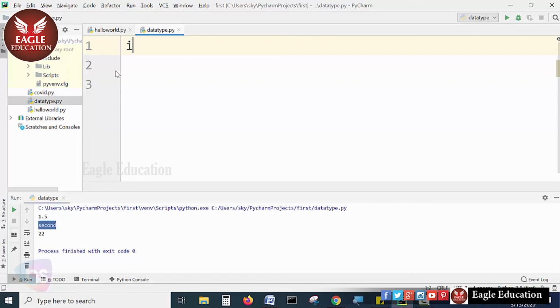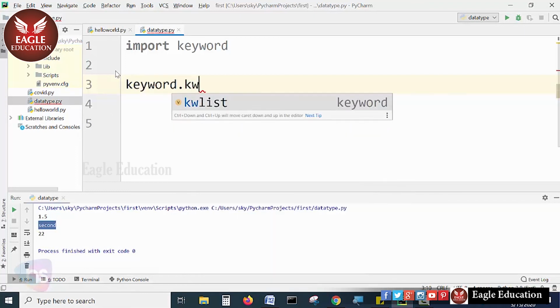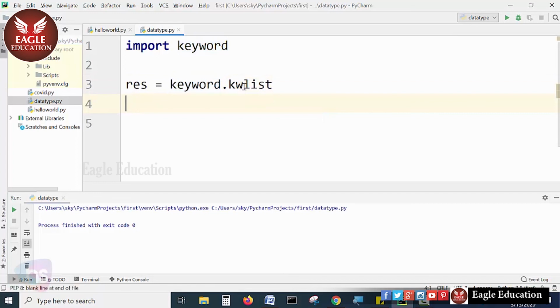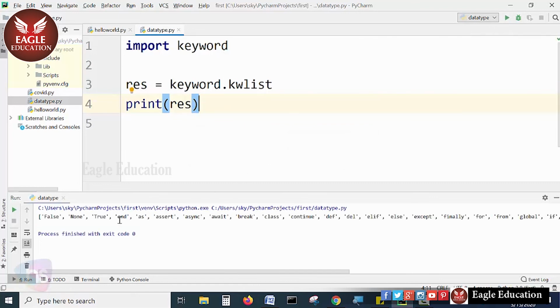We will see now by importing. All you have to know is import keyword, and simply keyword dot kwlist, the keyword reserved list. If we run this, what is the output going to be? And res I'm taking as the reserved list parameter I have assigned. Now I'm going to print this result. Now see here, this is the output.